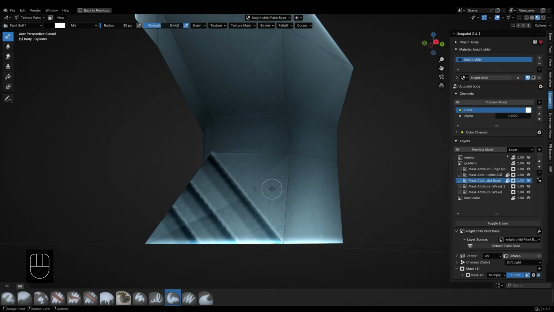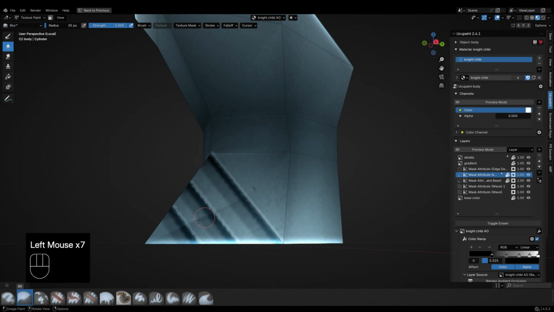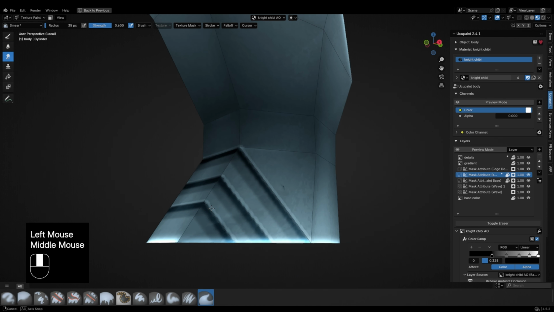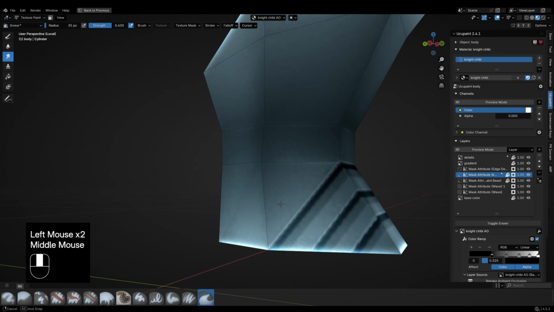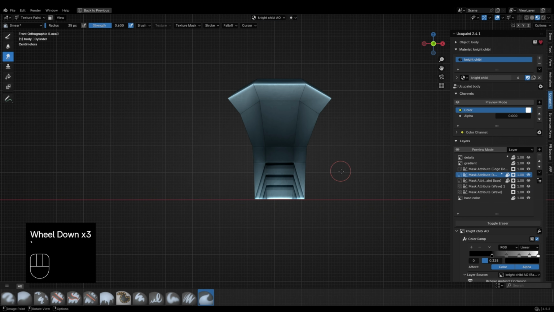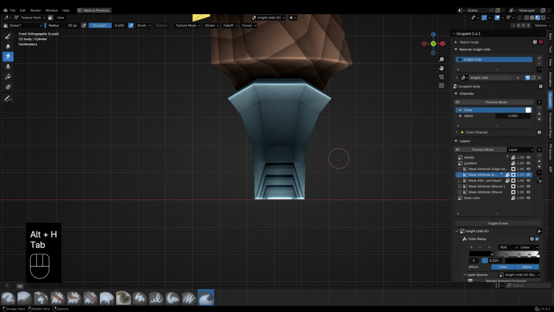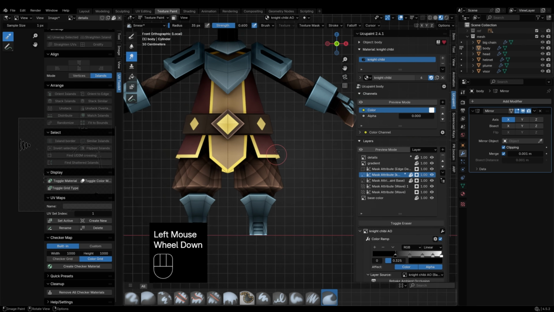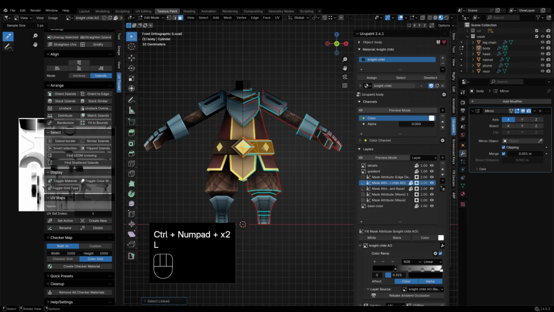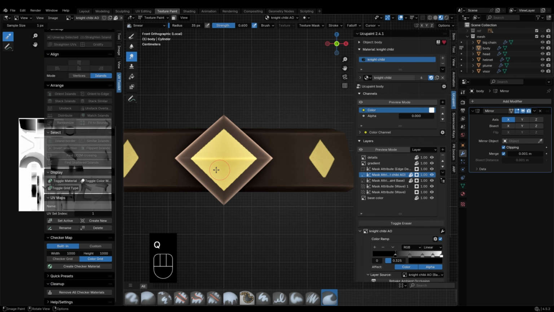If you see strange lines like this, try removing them using the blur or smudge brush. After that, go back to Edit mode. Press Alt plus H to unhide all faces and enable Display Viewport Mirror again. Continue to the belt. Let's make the gem look more interesting.